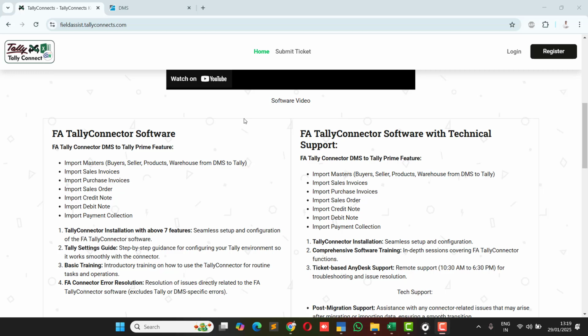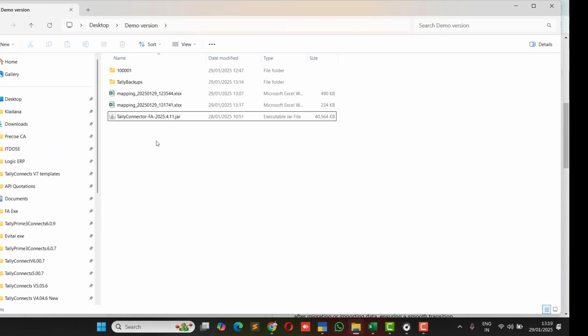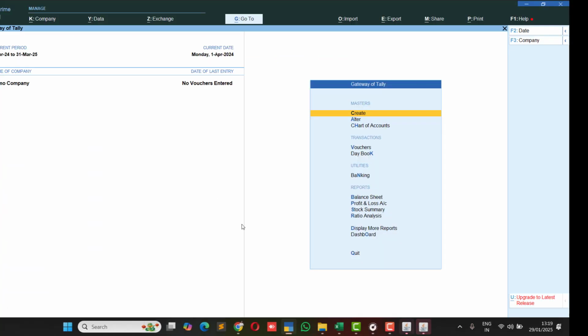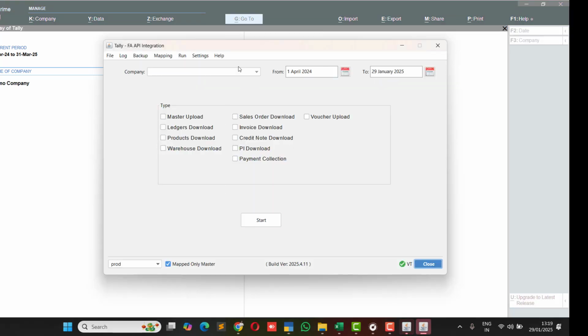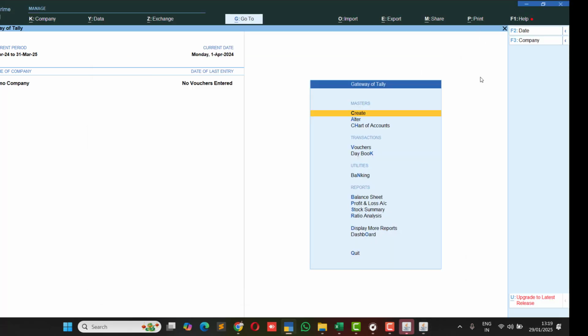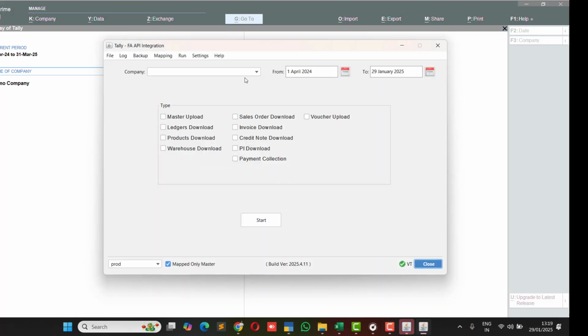Hello everyone. In this session, we see how we can transfer data from FieldAssist DMS to Tally software using TallyConnector application. For that, first of all, you open TallyConnector application. Then you open Tally software with the company. The Tally company which is open, that you can select in the TallyConnector application.